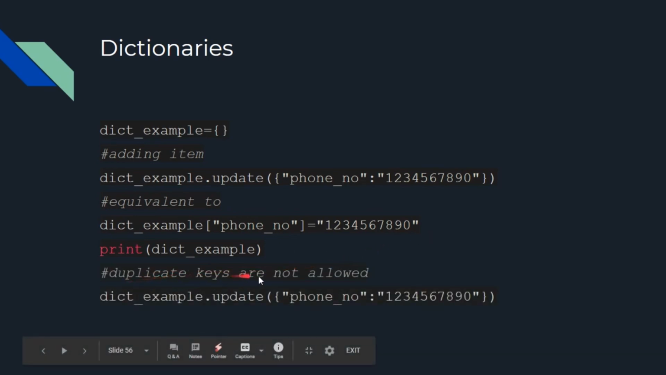Now you can see that duplicate keys are not allowed. If you try to add phone number two times, then the value will be updated. It will not be added more than one time. So phone number cannot be present two times in the dictionary. Dictionary keys are always unique. So if you call this two times, it will just update the phone number. It will not add the phone number two times.